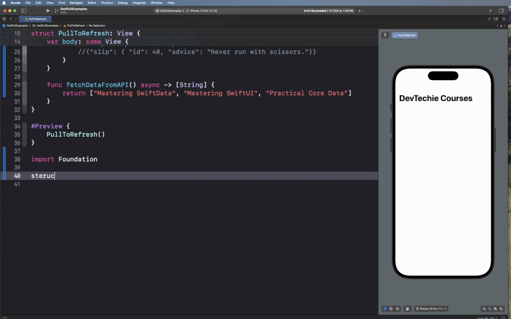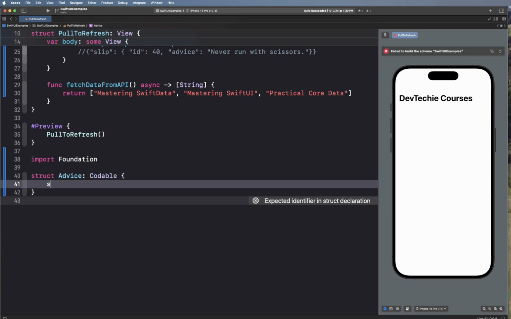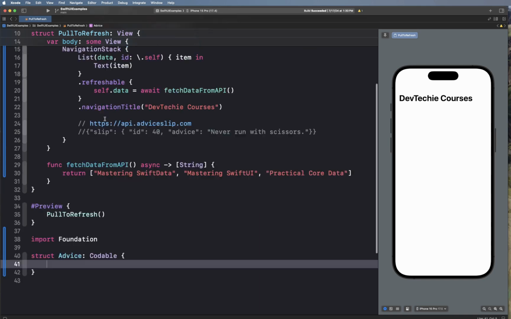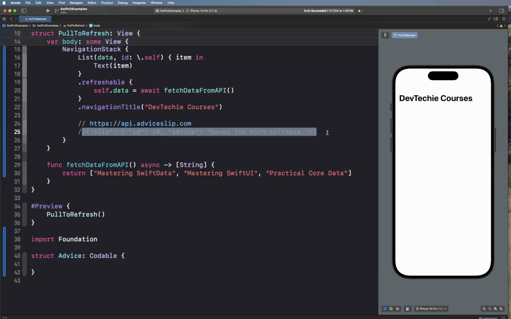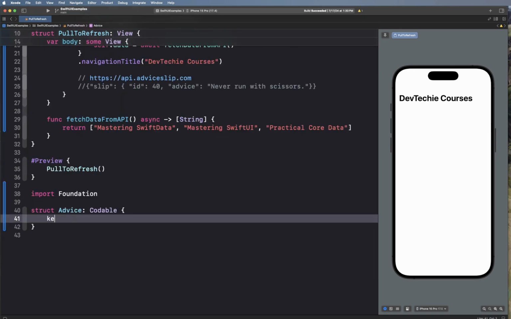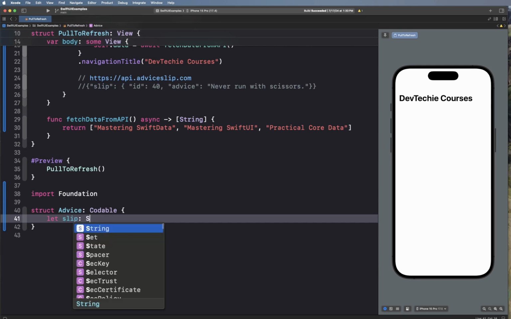We're going to create a struct, and the struct is going to be called Advice. It's going to be conforming to, once again, Codable protocol, which is a combination of Decodable and Encodable. For simplicity, we use Codable. We can use Decodable as well. Now this is going to follow this structure right here. So if you notice, the first thing that we have is a slip. So we're going to create a slip. Okay, slip is going to be of type Slip.